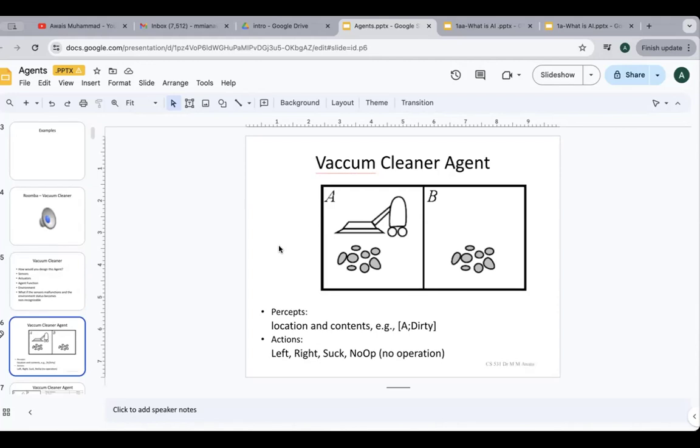So what would be the reasoning? The reasoning would be whether I should clean this room or not, if I consider myself to be a vacuum cleaner. So the reasoning would be, okay, am I present in room A or room B? Suppose these are two rooms, and this robot is capable of moving from one room to another room, right? And is also capable of cleaning this.